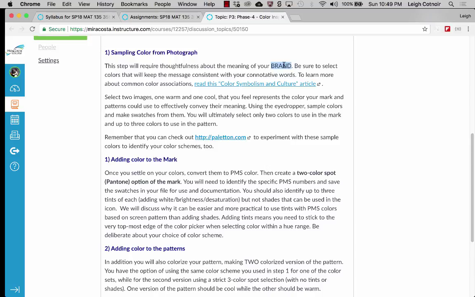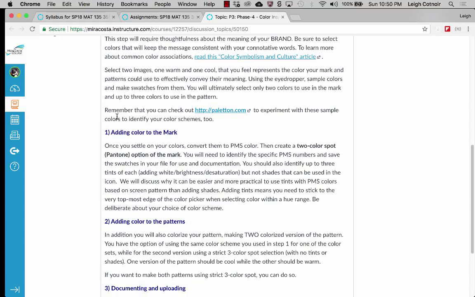Even though it doesn't have an actual company behind it with an actual mission statement and vision statement and all that stuff, right? Anyway, be sure to select the colors that are going to keep the message consistent with your connotative words. And to learn more about common color associations, I suggest that you click on this and read this color symbolism and culture article. It's very helpful.